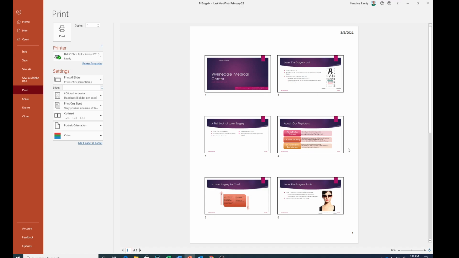So step 13 says to close the presentation, saving changes, and exit PowerPoint. So do that and submit to be graded. And this completes lesson number 16, Apply.